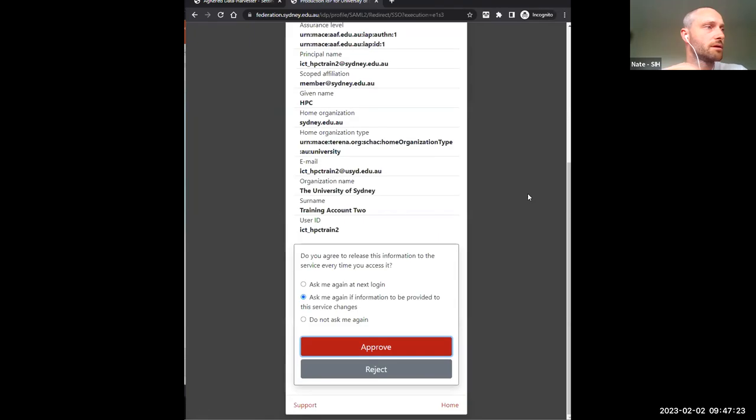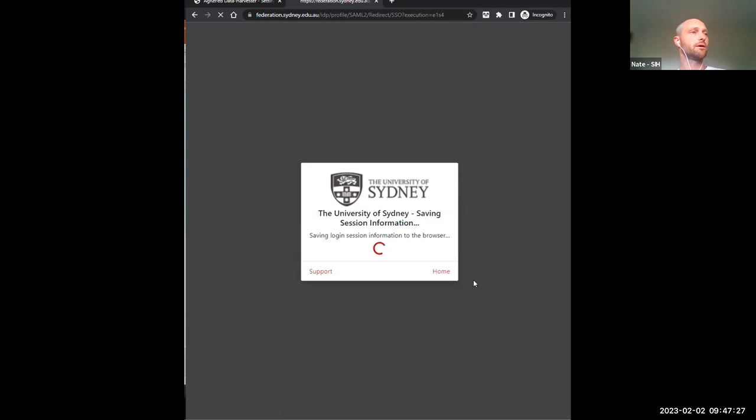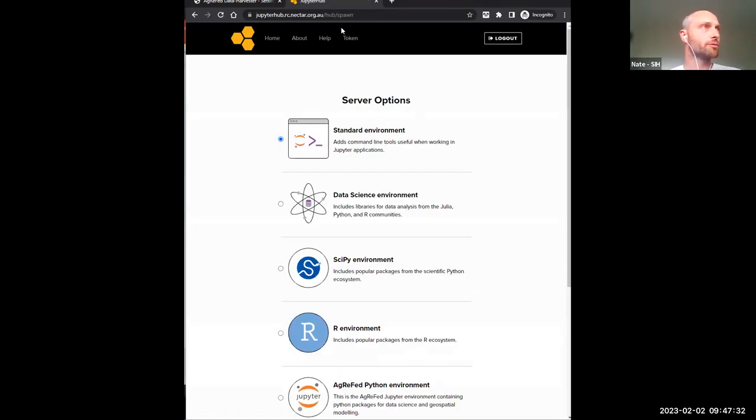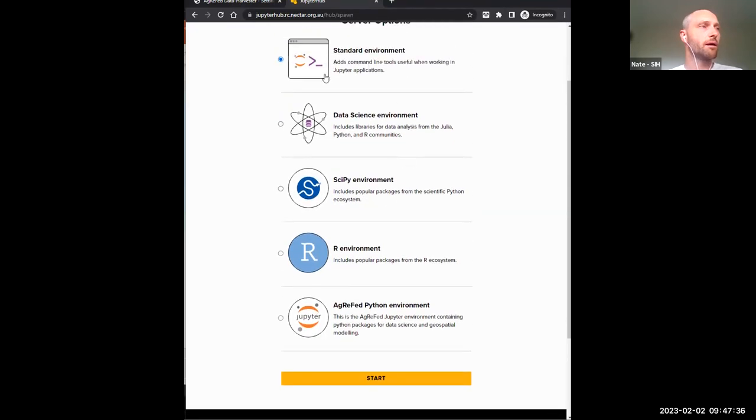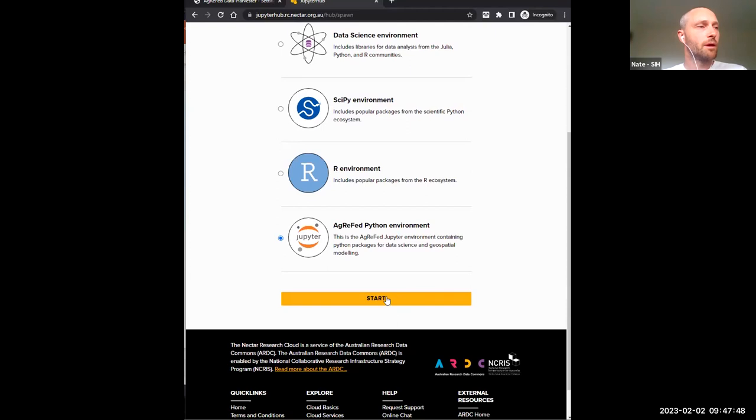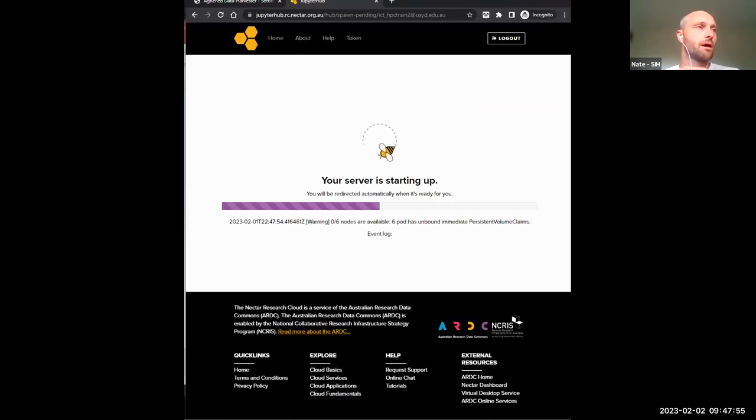Here we go. Good stuff. Yes, I trust it. And you can approve this connection. Okay, so you'll be presented with a couple of server options. I'm not sure exactly what's in these other ones, but they're probably sort of like core Python libraries and other things. But today we're using the AgReFed Python environment for our experience. And that's the one I'll click on and click start.